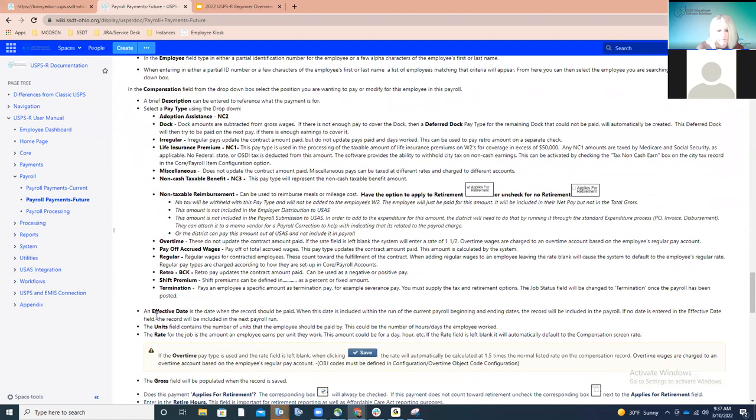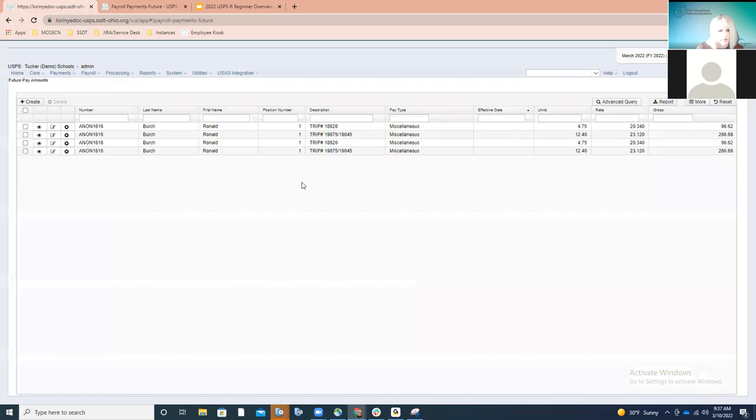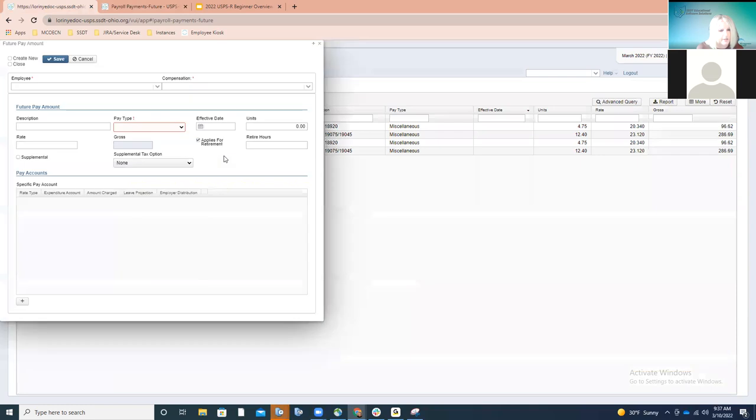So the effective date needs to be between the payroll beginning and ending date. So it's not the pay date. Okay. So that's the date they're going to want to use when it comes to the effective date. Sorry, I just wanted to be sure of myself because, again, dates I'm constantly looking up.